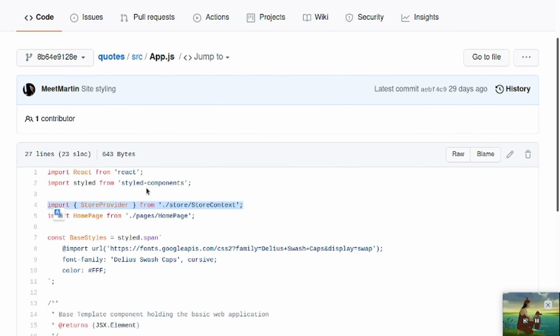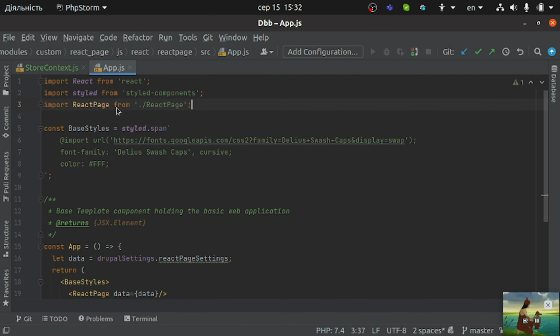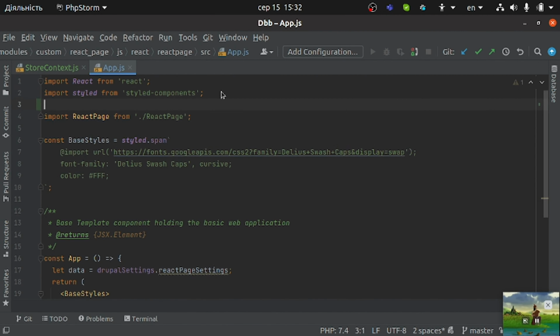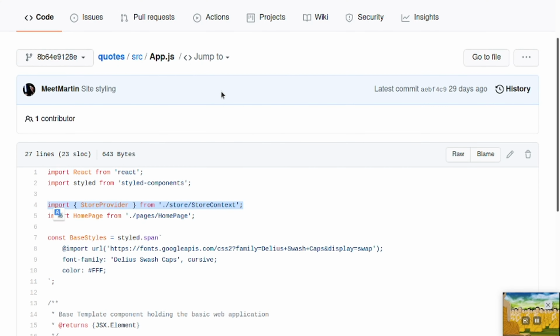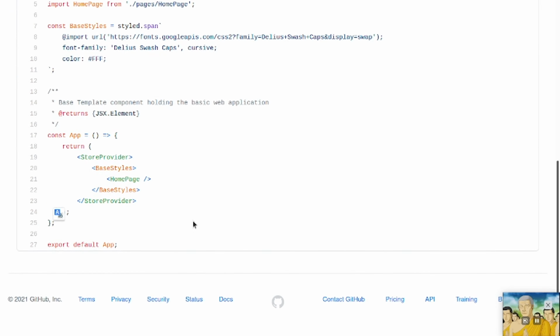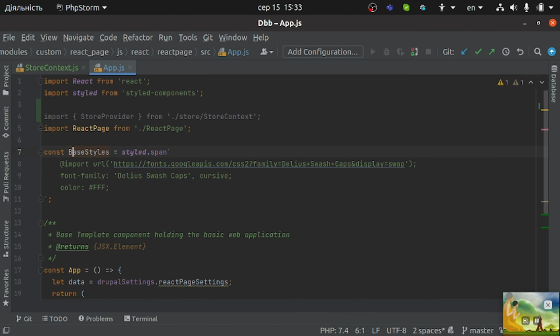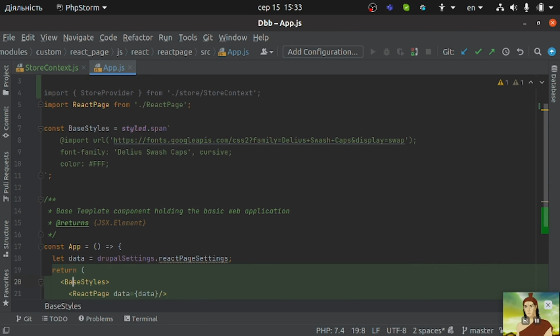So the styled component and React styled component is here. And now we do have store provider in store context and we have React page. And now we are able to wrap our page with store provider.